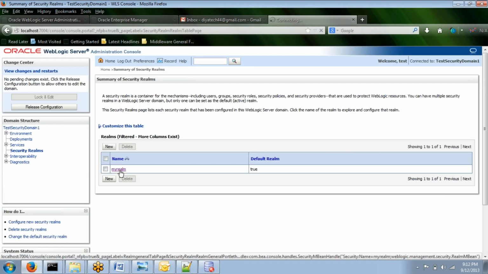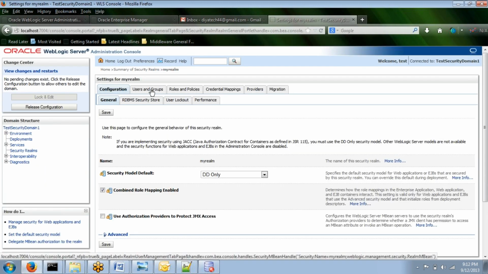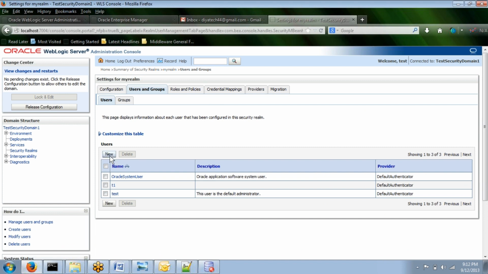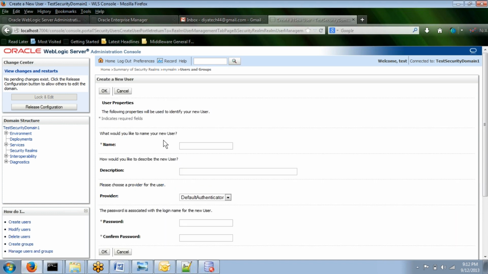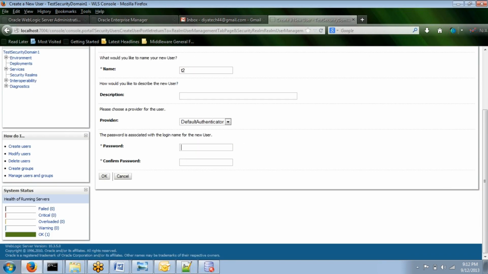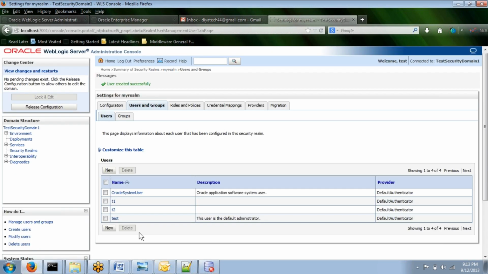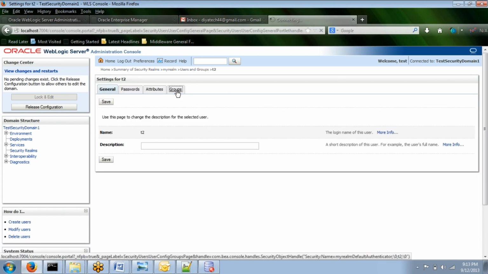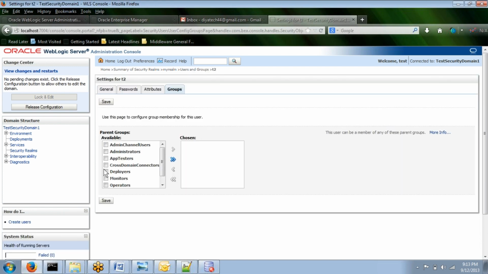So I'm creating another user for the deployer. For one user we can add more than one privilege also, so that is also possible. Just to understand the difference, we are discussing this one. So I'm going to T2 groups, and I'm assigning that to the deployer.